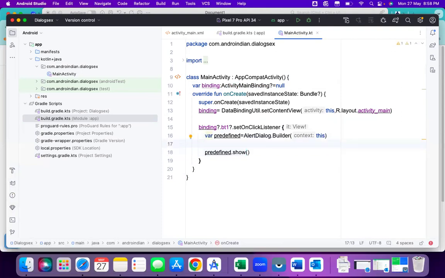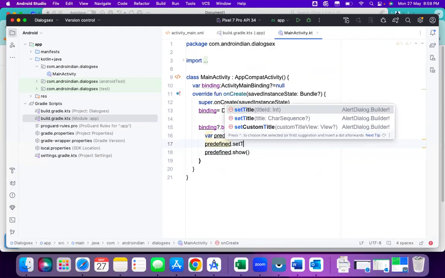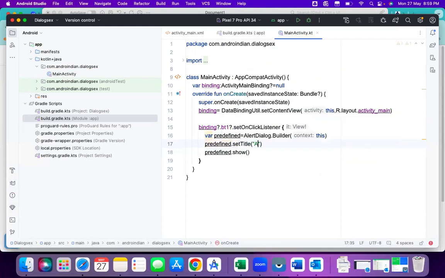After this, you can write whatever you want. As I told you, we can set up two text views. So that is predefined.setTitle. We have to set the title, and the title is, are you sure? I'm writing something like, are you sure?